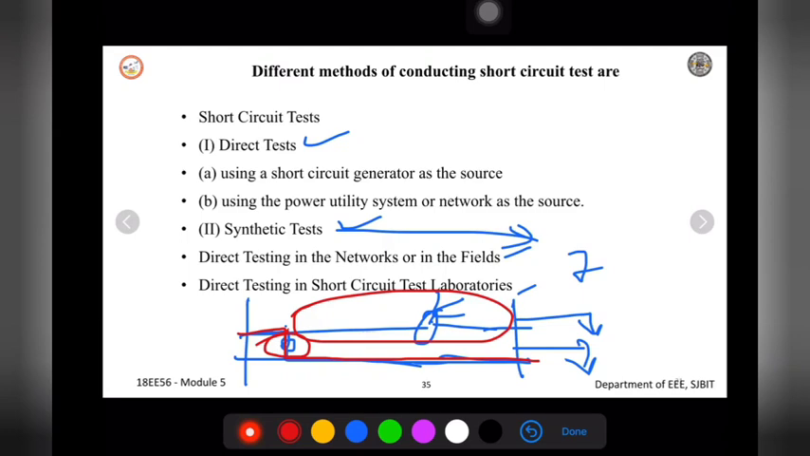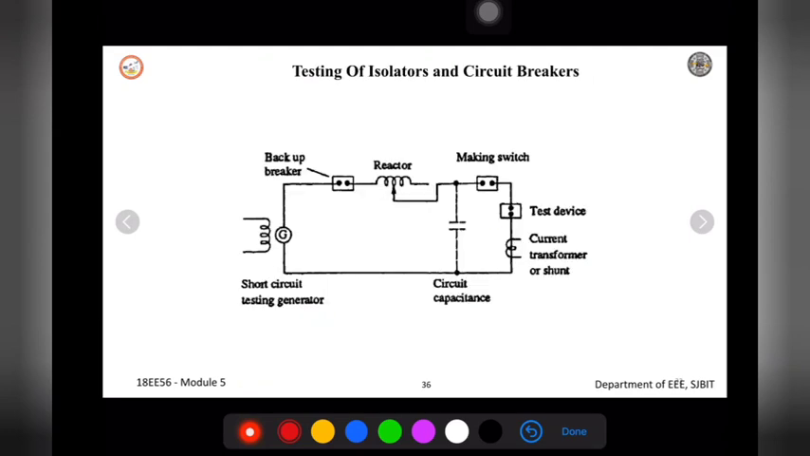The second one is the direct test in short circuit test laboratories. This will be done in the laboratory where we have test benchmarks or test circuits where the circuit breaker test can be performed easily. You can see the circuit which is shown in the next slide. So this is a circuit for testing your circuit breaker with respect to direct testing in a short circuit.